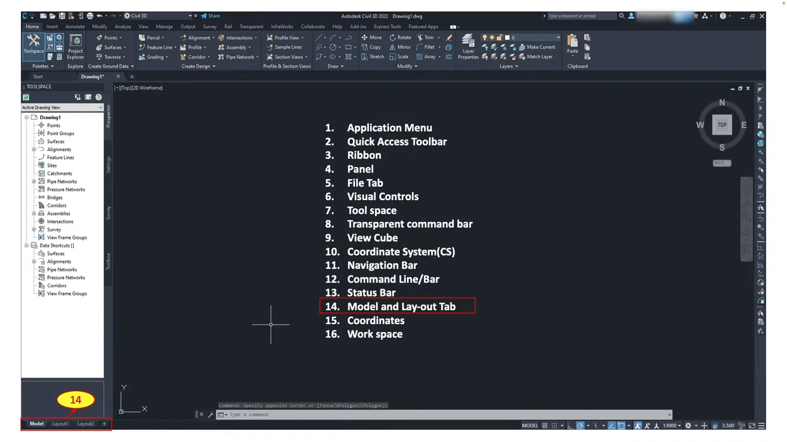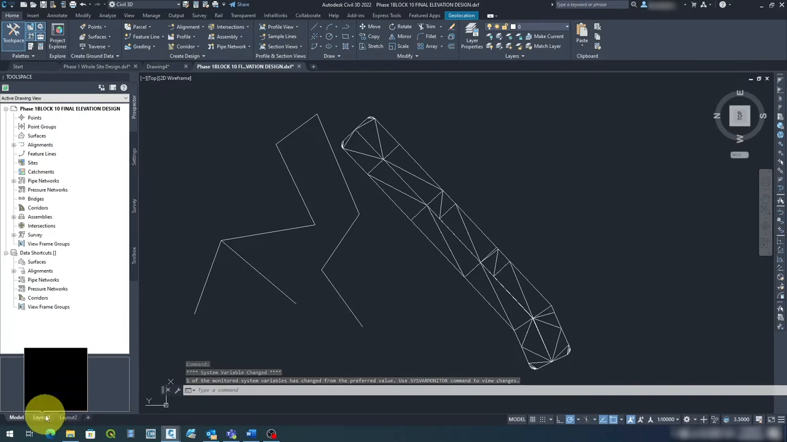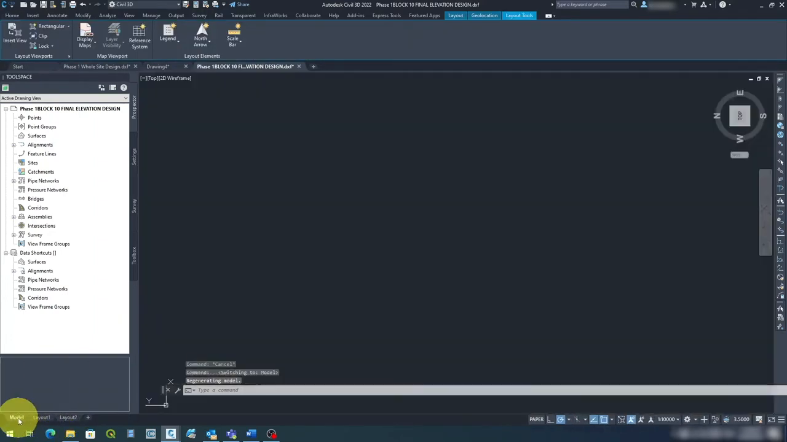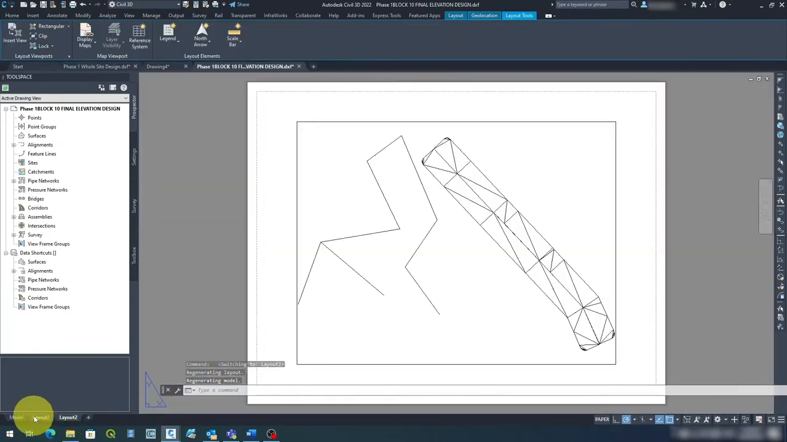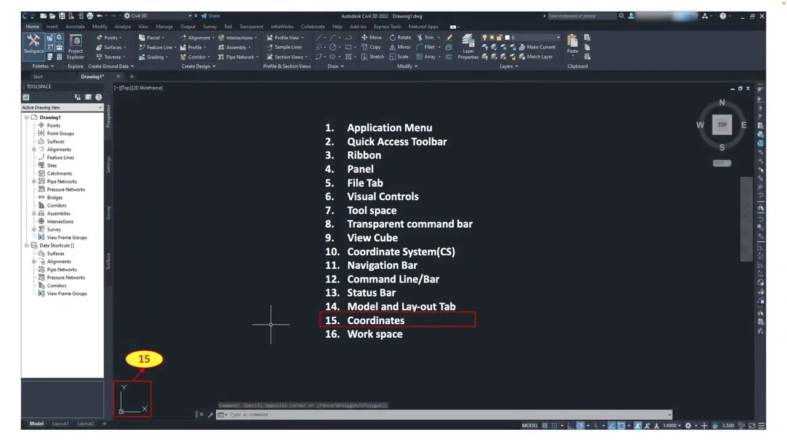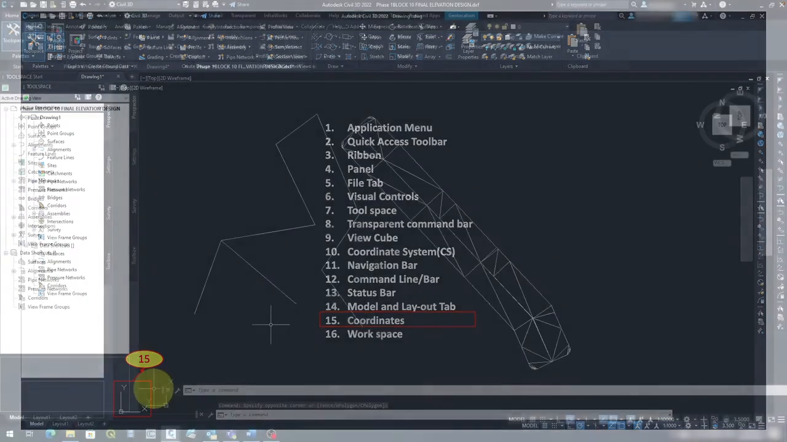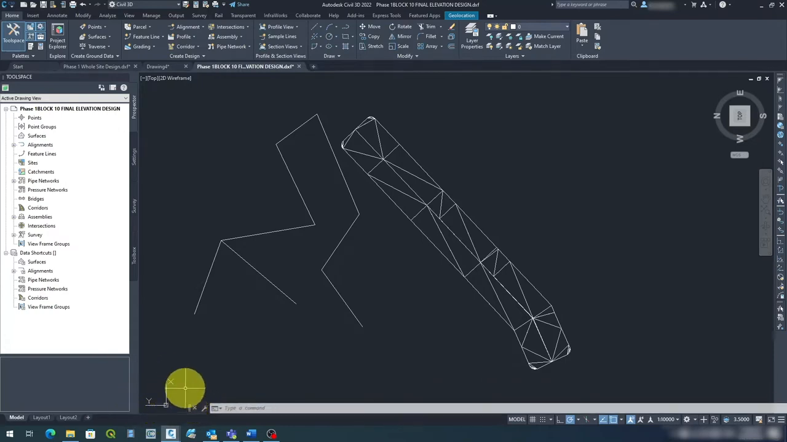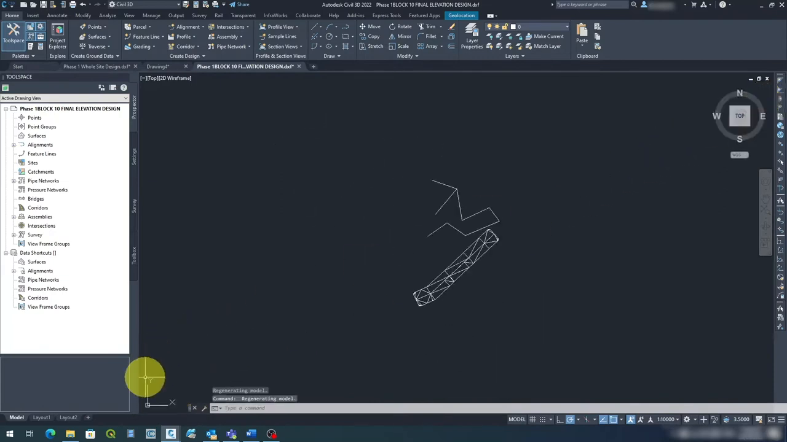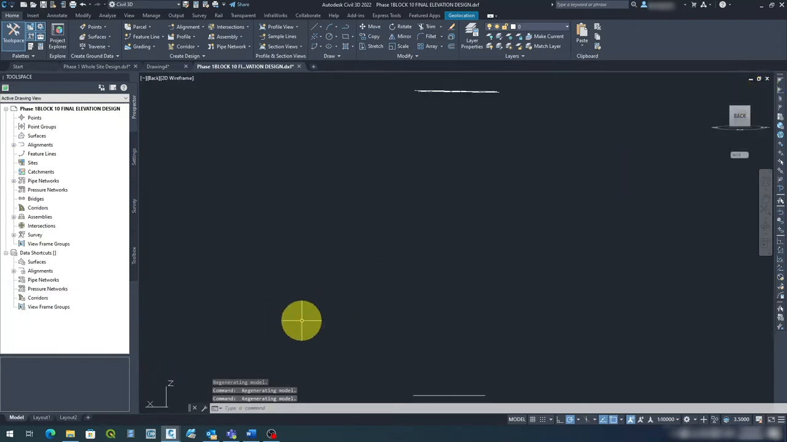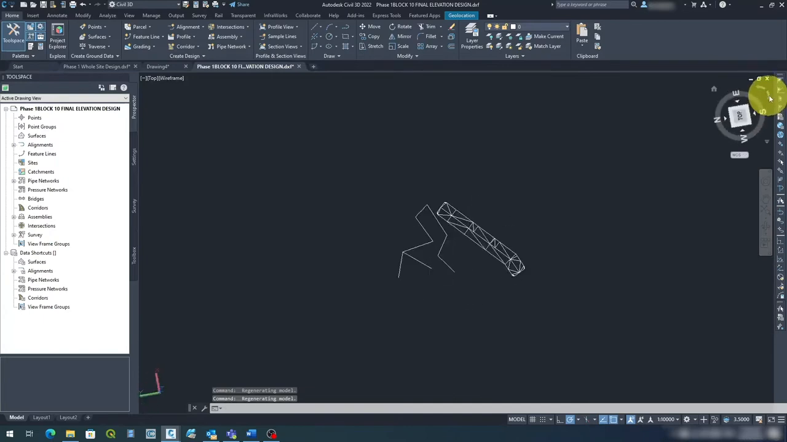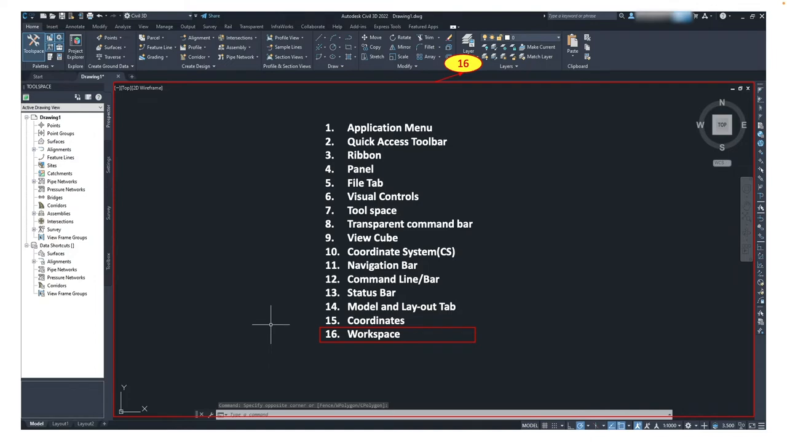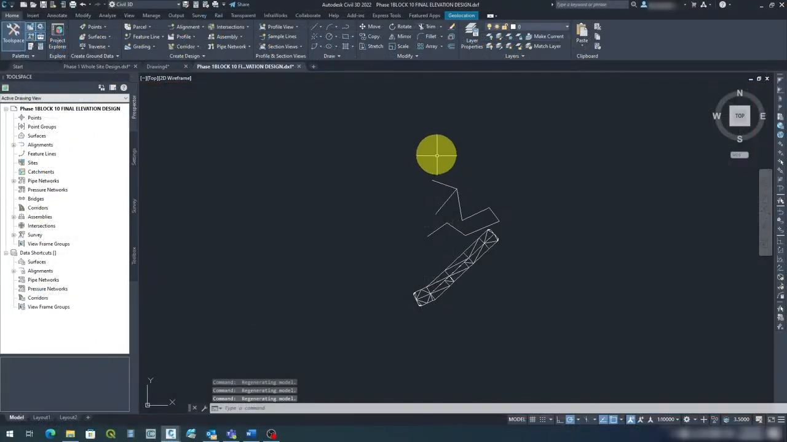Model and Layout tab. Model and Layout tab is used to transfer from model to layout view and vice versa. Coordinates. Coordinate System button is used to view coordinate system orientation. Workspace. Lastly, workspace is where you create the drawing elements.